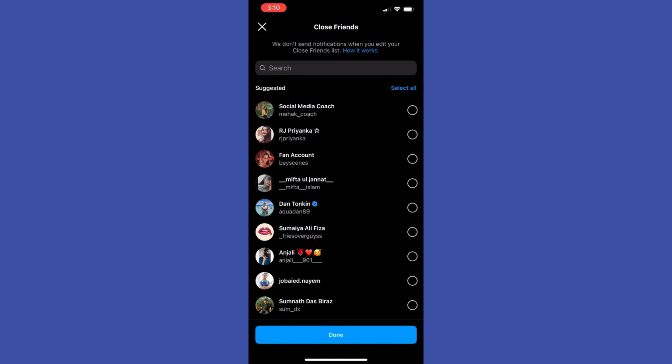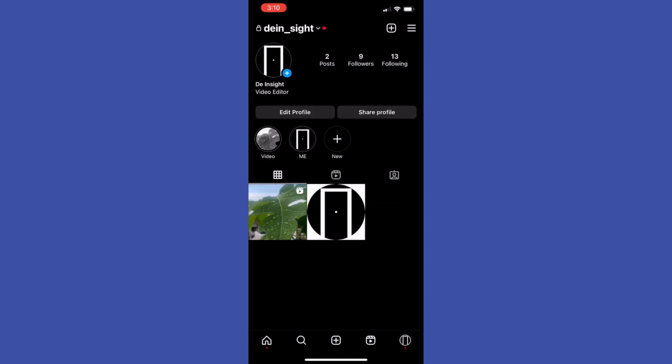I recommend you choose some celebrity's account. The key here is to select a user who for sure doesn't really care about your story. After that, tap Add, then Done. Then we can go to our profile and create a story.